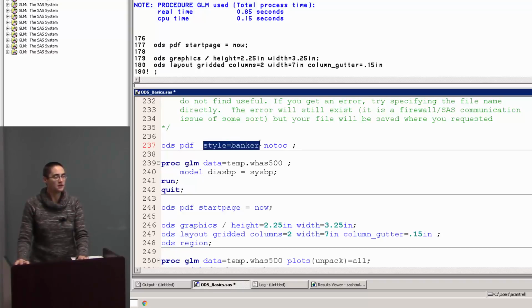You will see the difference when we do style equals banker. And I like the option no TOC, which stands for no table of contents. If you don't put that, you'll see that you get a table of contents in your PDF file as the default view, which I personally don't like, but if you do like it, then you're welcome to use it. Then we'll run our proc GLM.